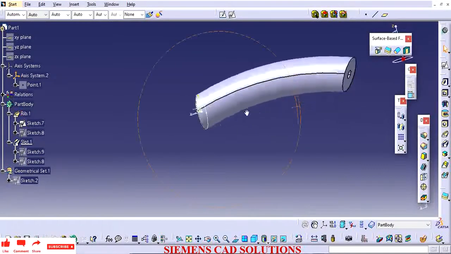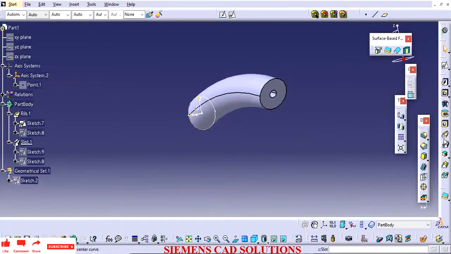And then we have one thick and split options. These are all used for the surface based features. If we have any surface profile, there we can use this one. Then we have the mirror, translation, symmetry, axis to axis operations.